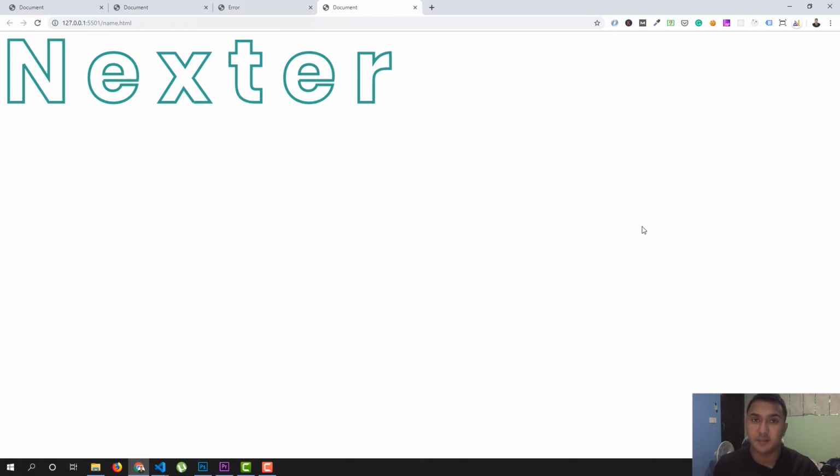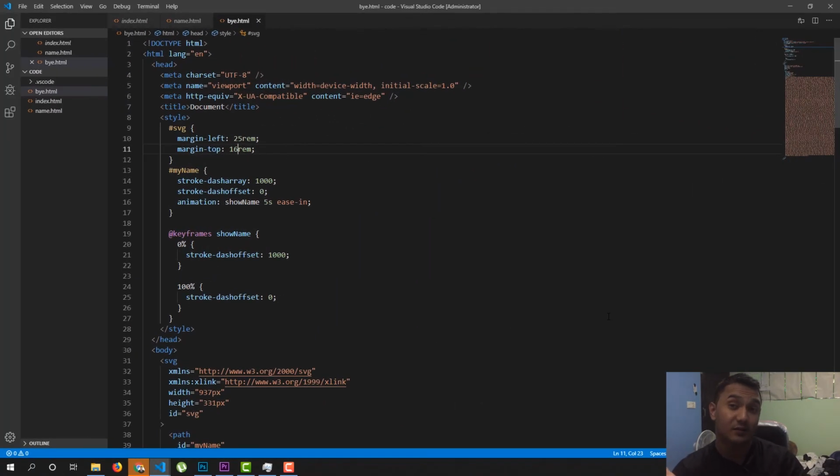That is how you will animate shapes. That is how you'll animate text by using SVGs. So that's it for this video, guys. That is how you will animate shapes and text and almost anything by using SVGs.